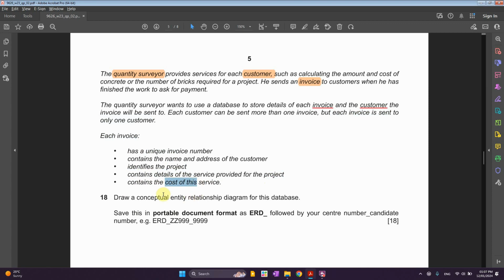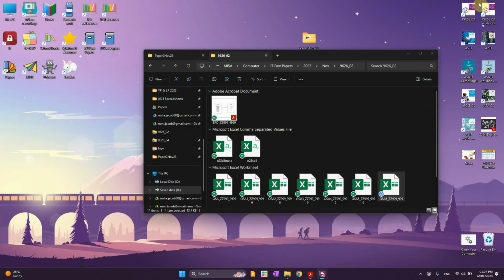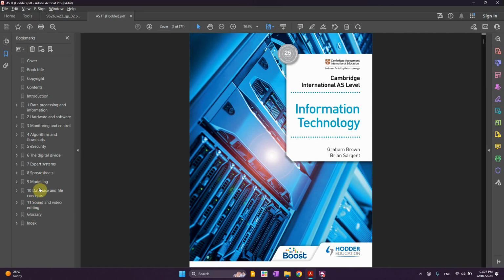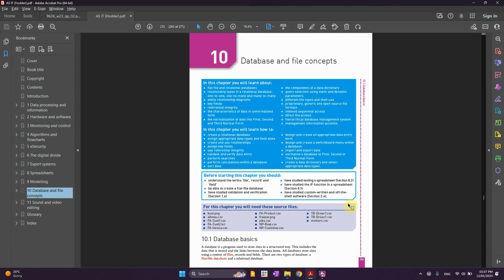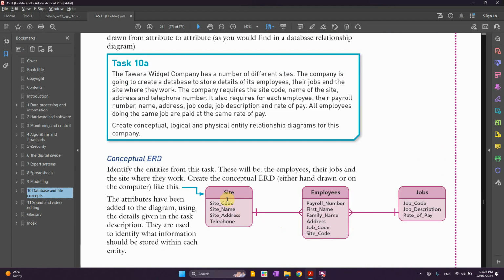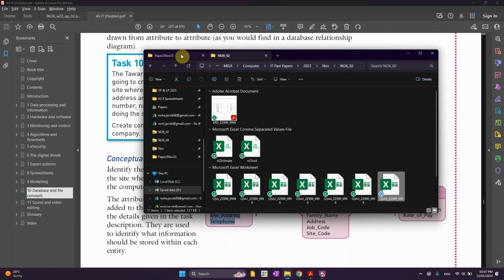Simply, we just need a conceptual ERD diagram. Let me open the book. The conceptual ERD diagram is just a very basic, simple one. You just need a header and the contents, that's all. All you need is the header and the names of the fields, and make sure that they're rounded. So let's just go and create it. Okay, let me just show you my created one.